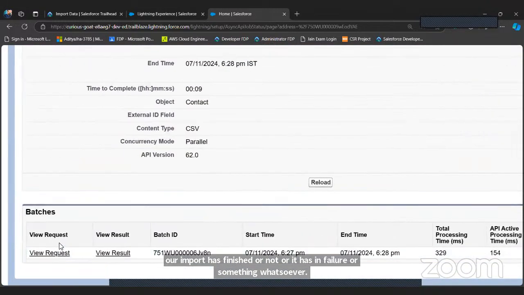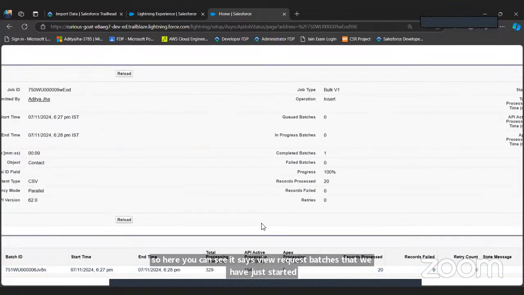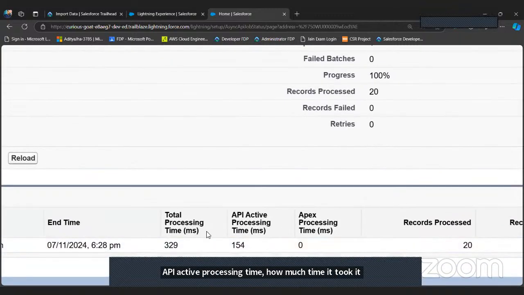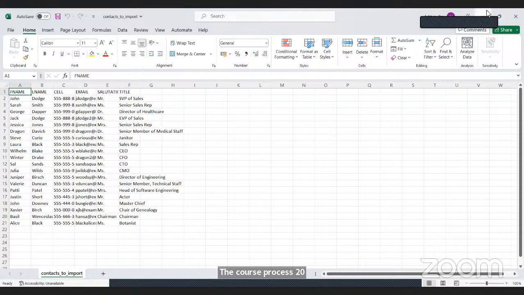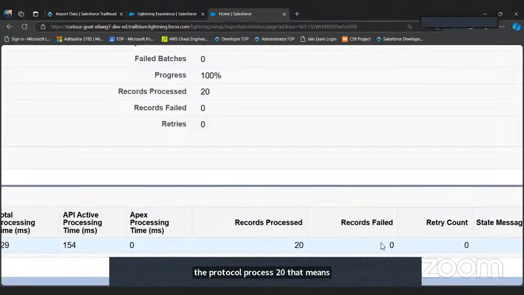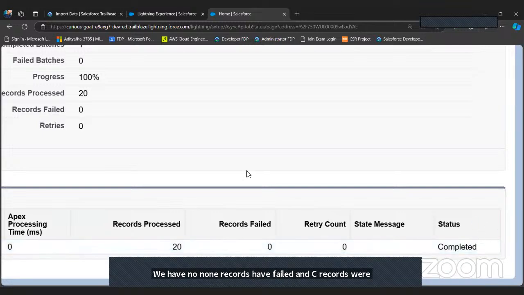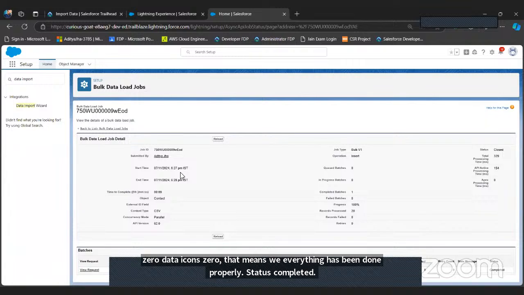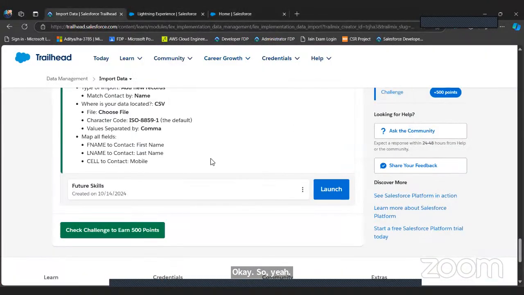Here you can see it says view request batches that we have just started. API active processing time, how much time it took? It took 154 milliseconds. Total processing time 329 milliseconds. Records processed 20. So you can see we had 20 records in this particular CSV file. That means no records have failed. Records failed 0. Retry count 0. That means everything has been done properly. Status completed. Okay, so that's how we can import our data. That's all about importing data through the data import wizard.